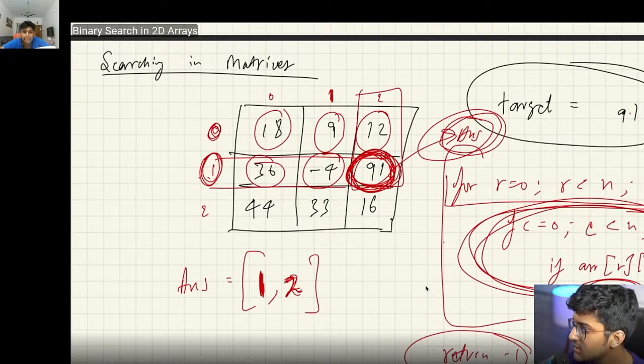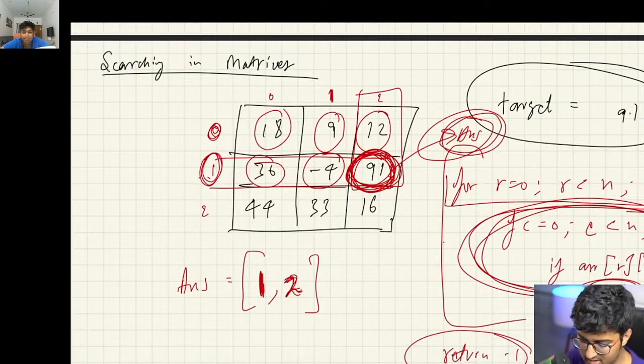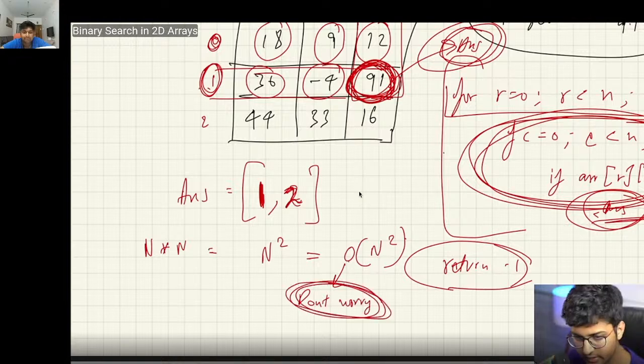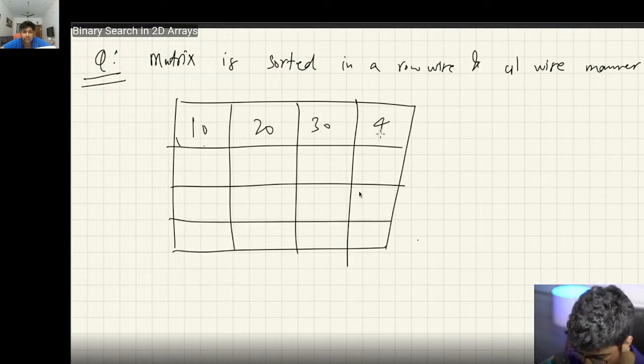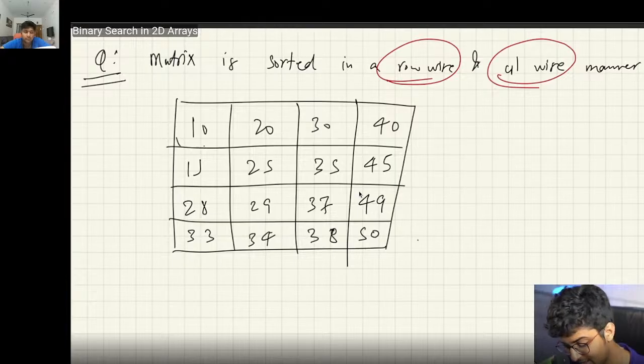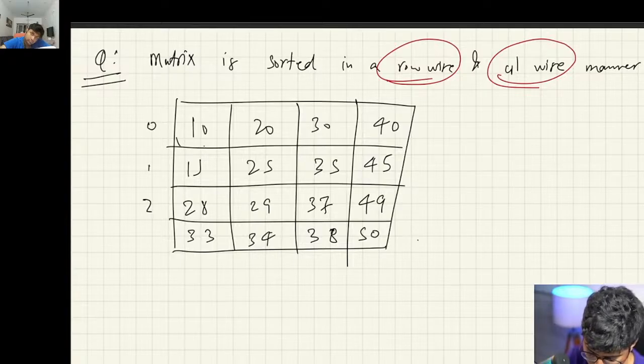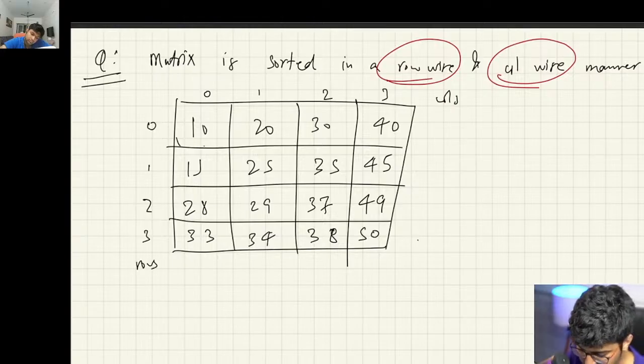Okay. So this is a very simple search. And what is the worst number of steps it's going to take? Now if you look at any column, that will also be sorted. Take any row number. These are the columns, these are the rows, numbered 0, 1, 2, 3. Take any row, it will be sorted. Let's say row number 2: 28, 29, 37, 49, sorted. Let's say column number 3: 40, 45, 49, 50, it's also sorted.